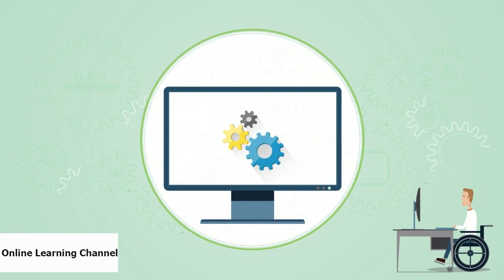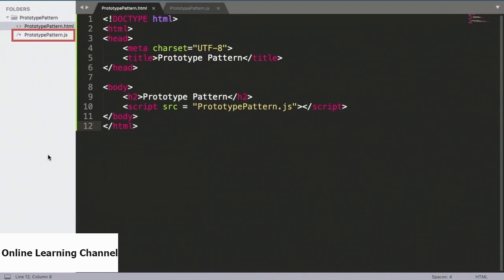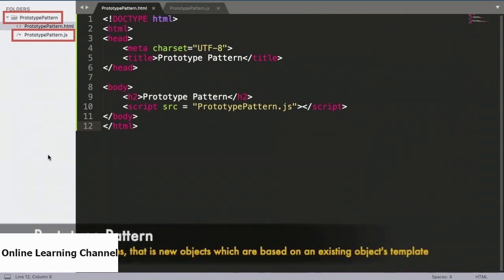In this video, we'll explore a few techniques that we can use to implement the prototype design pattern in JavaScript. All of our code we'll be writing in the prototype pattern.js file under the folder prototype pattern. So what is the prototype pattern? This design pattern allows us to create object clones, that is, create a new object using a previously created object as a template for that new object.